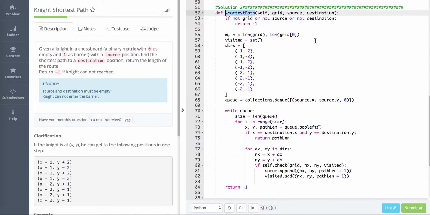Shortest path, this is our entrance, and we'll be taking three parameters. One is the grid, which is the chessboard, and we have the source and the destination. First, we're going to check the parameter validity: if this chessboard exists or is empty, and if the source or destination exists or not. If one of them doesn't, then we just return -1. Then we calculate the dimension of this chessboard, and we figure out it's m rows and n columns.